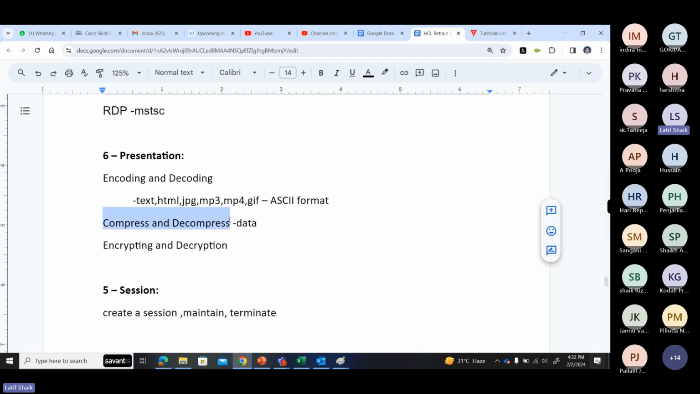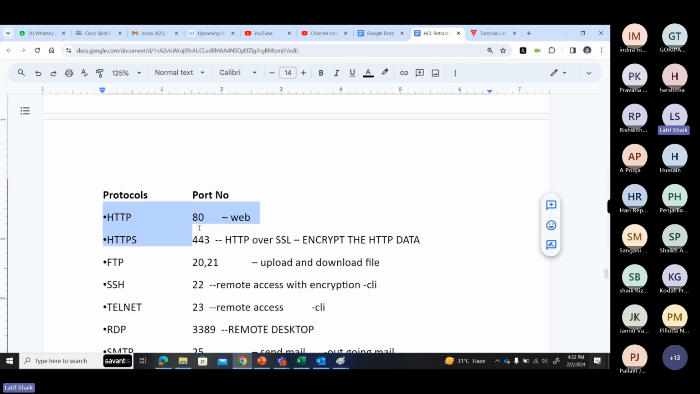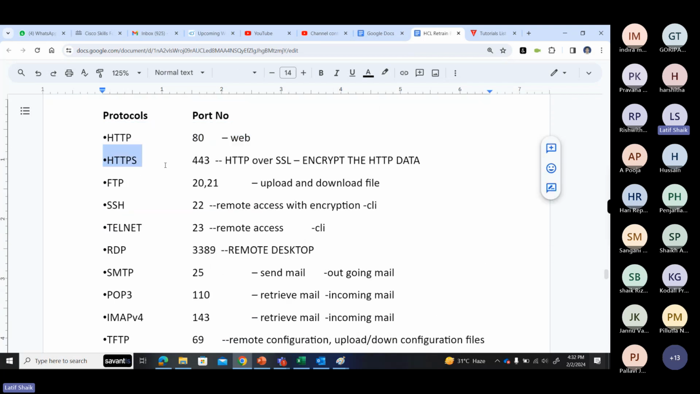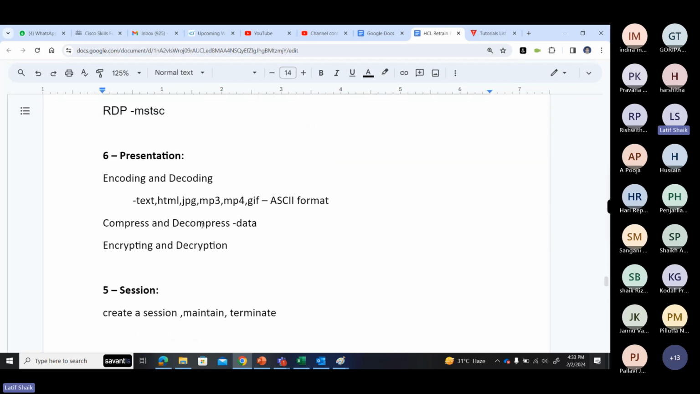Compress and decompress the data. The data is in binary, of course, and it is a huge size of data. So you compress the data and decompress it at the client side: encoding at the sender, decoding at the receiver, compressed at sending time, and the receiver decompresses the data. Encrypt and decrypt the data. What is this encryption and decryption? Already I told you, HTTP has no encryption, but HTTPS will encrypt the data at the presentation layer.